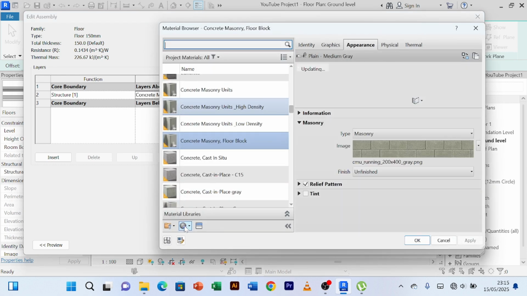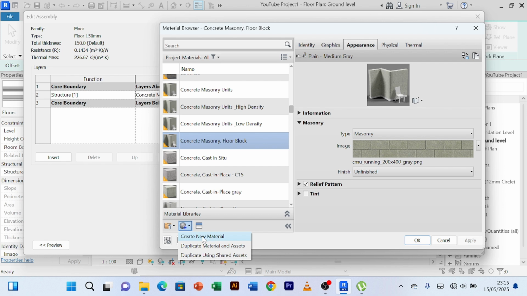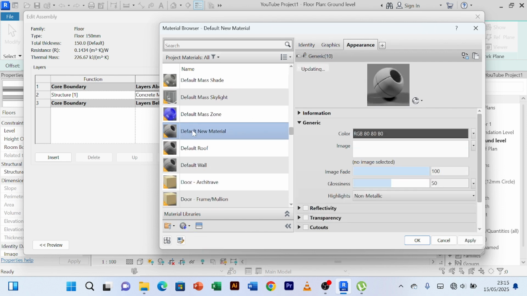Then you click here along this line, you click here so that you have this where you are going to create a new material. You click on this, create and add new material. So here you click to create new material, and then you can rename your material. I will say floor, and for me I will put tiles, floor tiles.